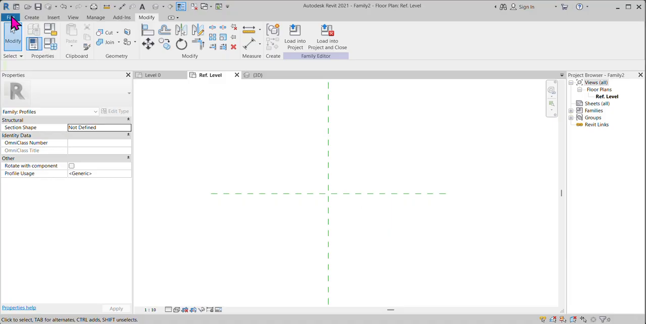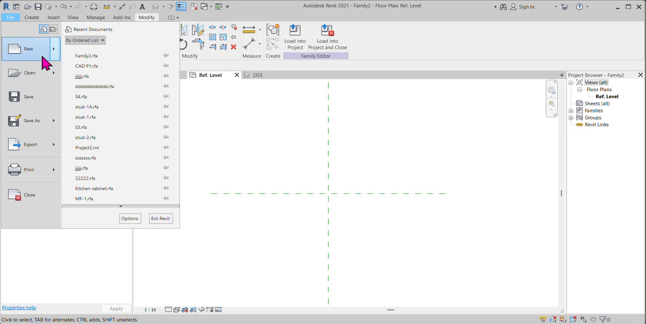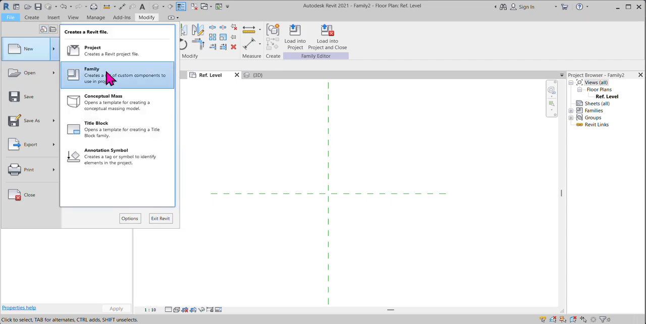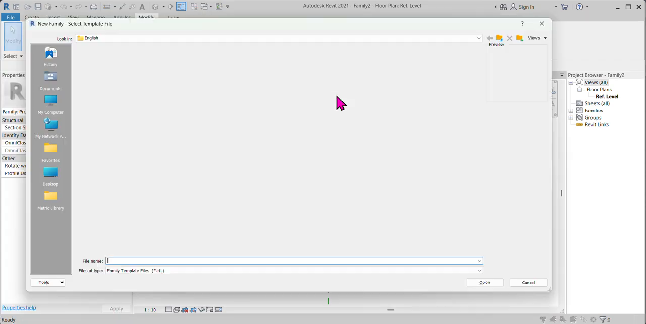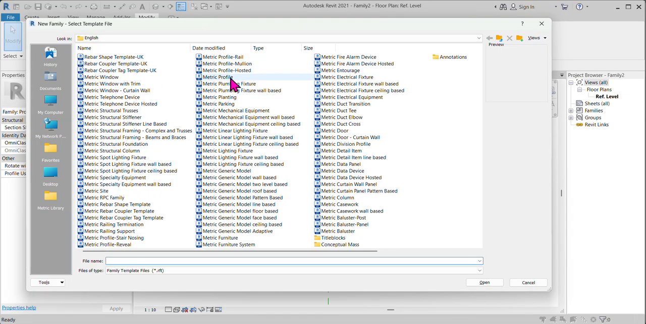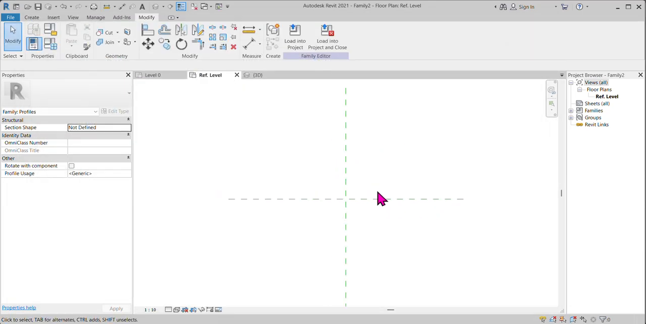So first of all, you know how we can create the profile. Go to File and find New. You can find the Family. Under the Family, you can find the Metric Profile. So Metric Profile is our base point to create our profile, right? Okay, so I open this one.